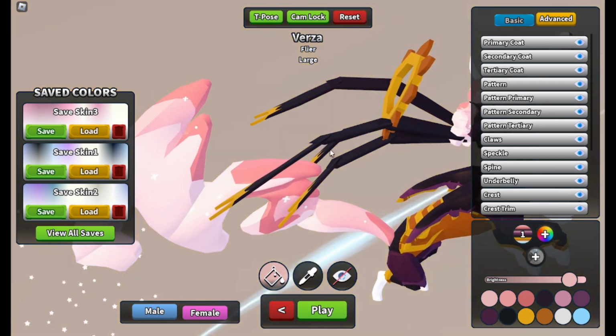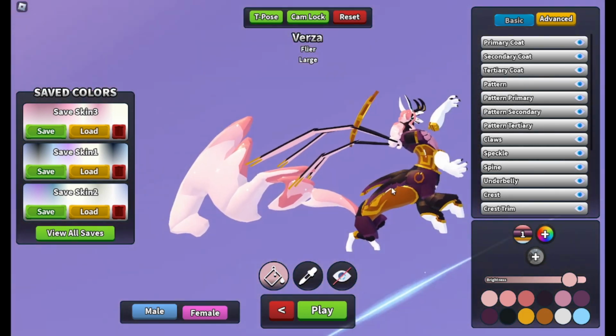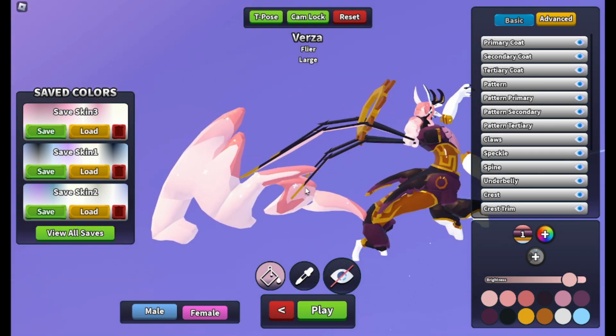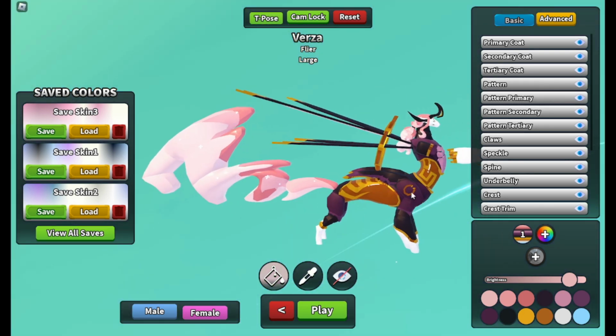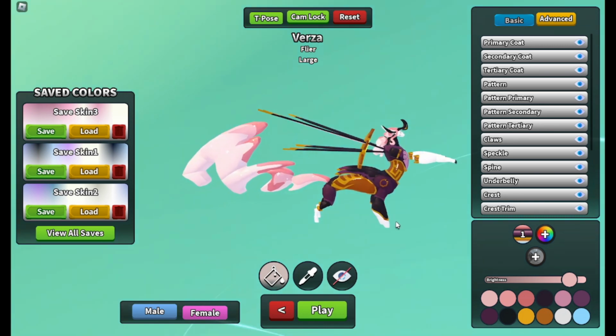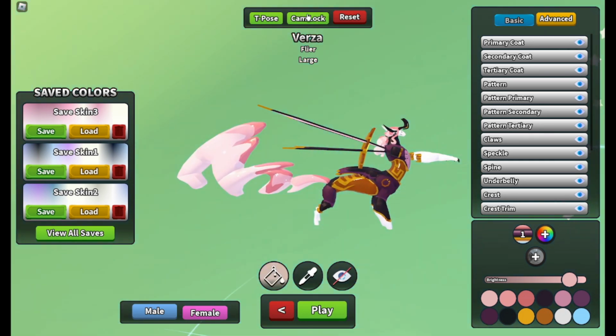Like here you can see these two intersect. If we try to actually go in here, you can see trying to click on certain stuff just kind of gets overlapped with. So T-posing helps keep the model kind of under your control. Camera lock just prevents you from moving the camera, and reset resets the customization to the base.